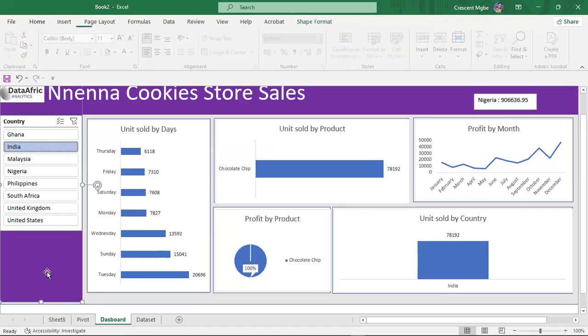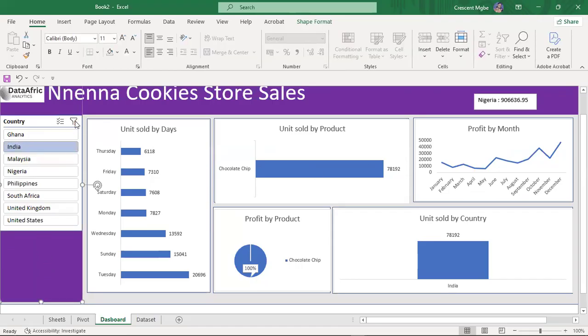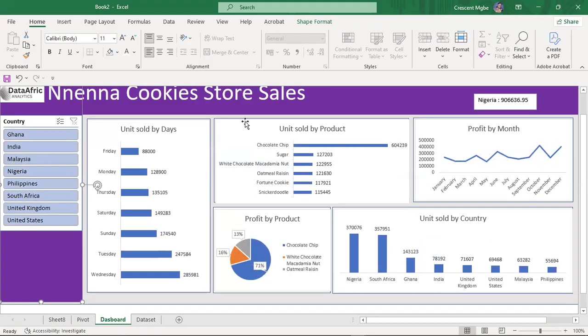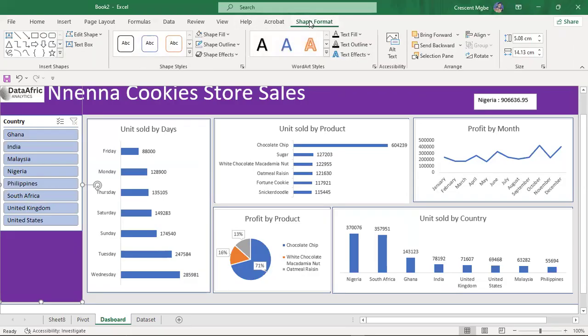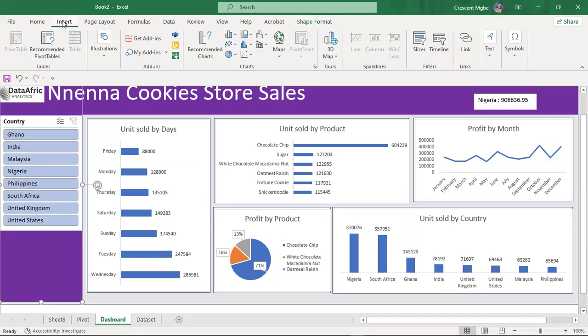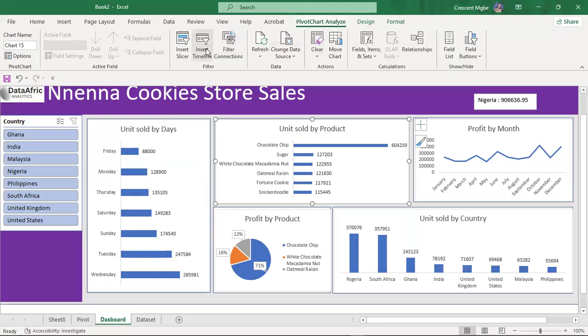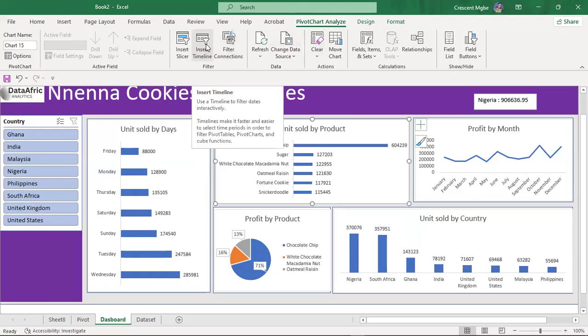Then if I want to remove it, I just click on this cancel here, clear filter. Everything goes back to normal. Then there's also something we call timeline. I need to click on any of these things. You can see this format, pivot chart analyzer. Then you're going to see insert timeline.